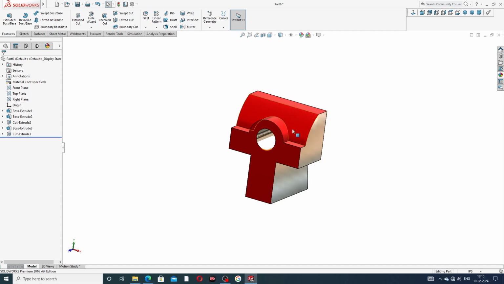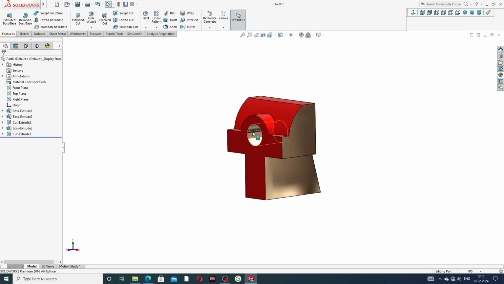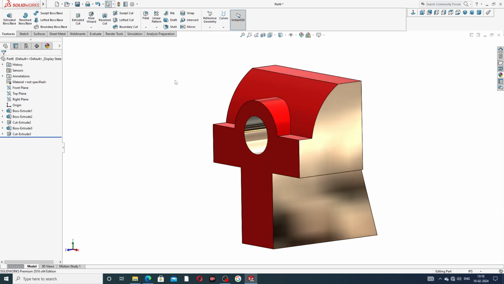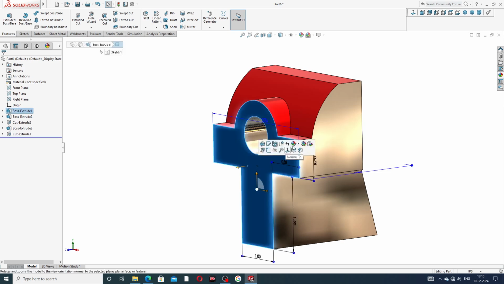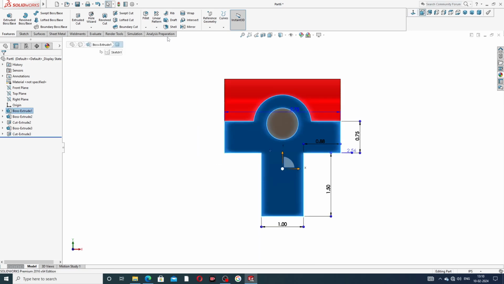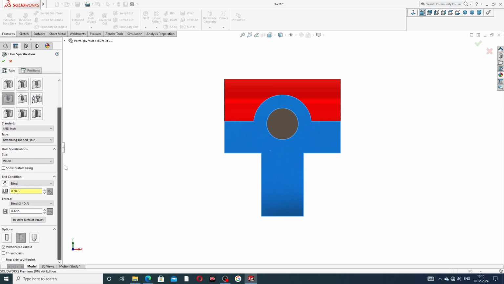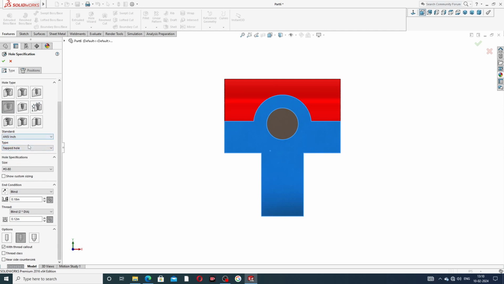And again, use the Hole Wizard, and then use a thread, and again select this face normal, and go to Hole Wizard. Hole Wizard has a straight tab. The tab uses inch, and tapered hole is perfect.